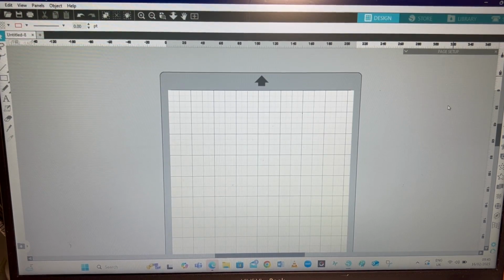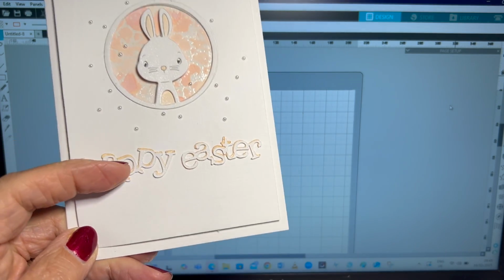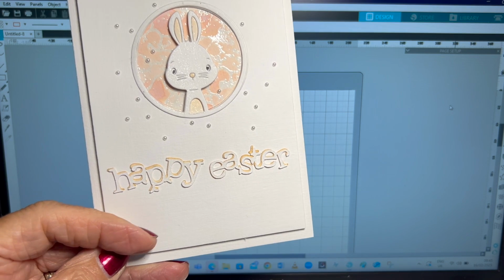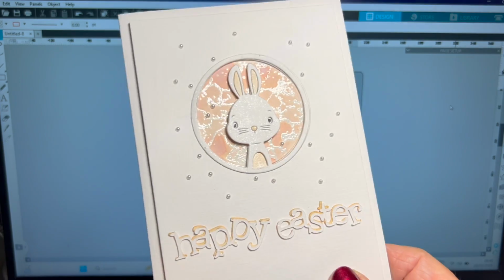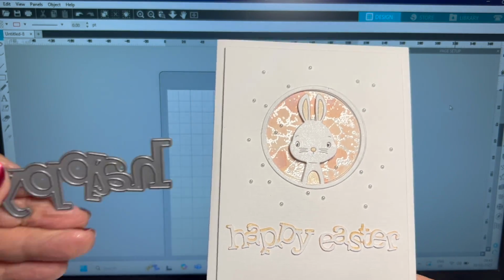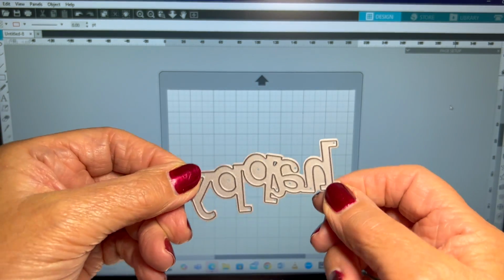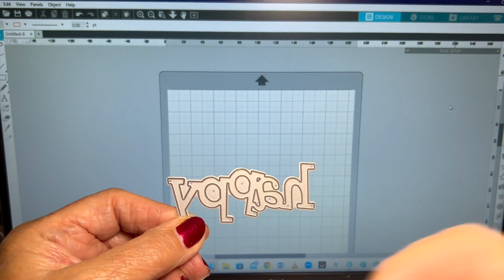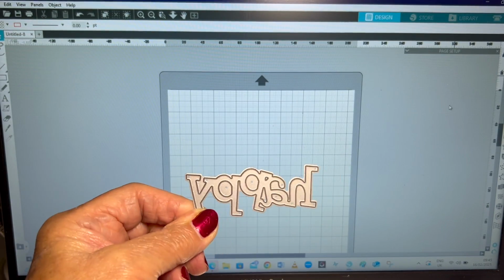Hello again, everyone. I made this card yesterday and people were asking how I made this sentiment. I used my Silhouette Portrait to cut it and I designed it in the software. What I had in my mind was this die. I can't remember the make of it, but it's all kind of higgledy-piggledy and the letters are joined together, so when it's cut out, you've got a whole word in one piece. So that's what I wanted to try and do.